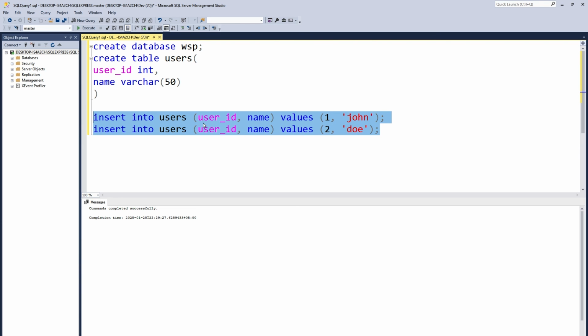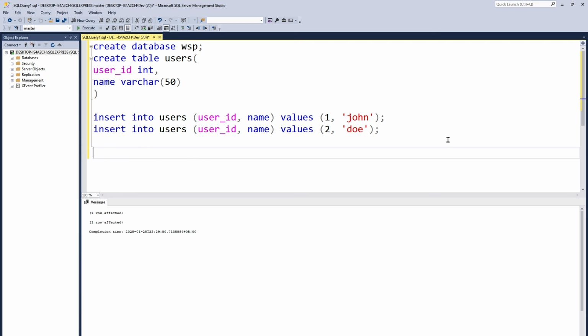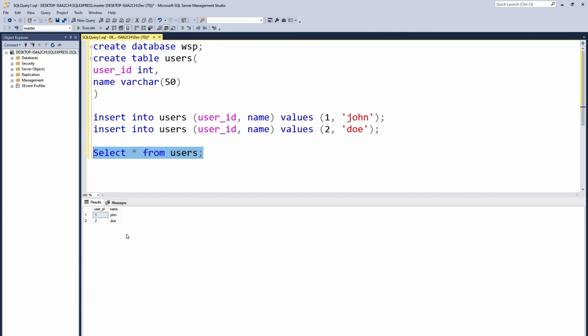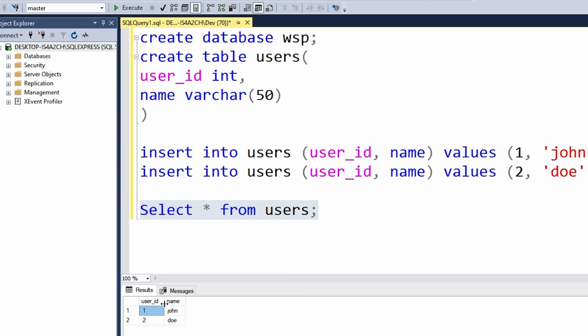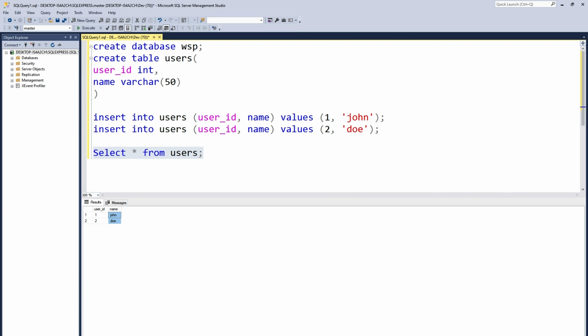Insert into users, user ID, name, values, IDs and names. Execute, and then let's select this table. Select star from users. Execute, and here we have it. User ID, name. So this is how you can download, install, and use Microsoft SQL Server and SSMS on Windows.